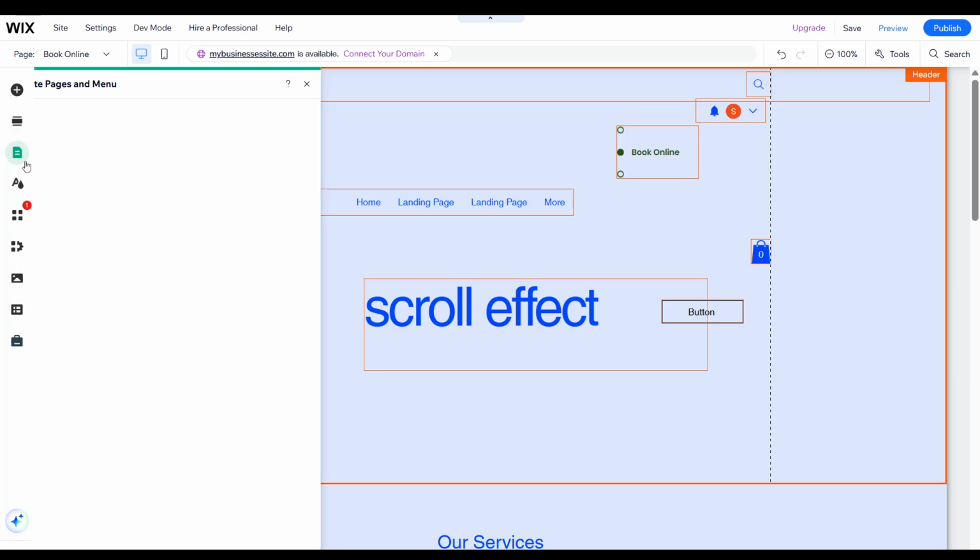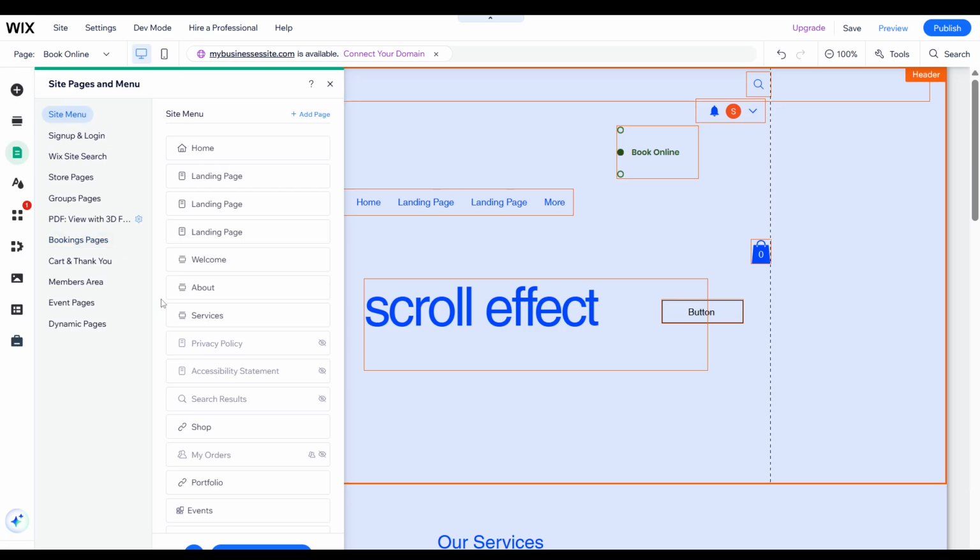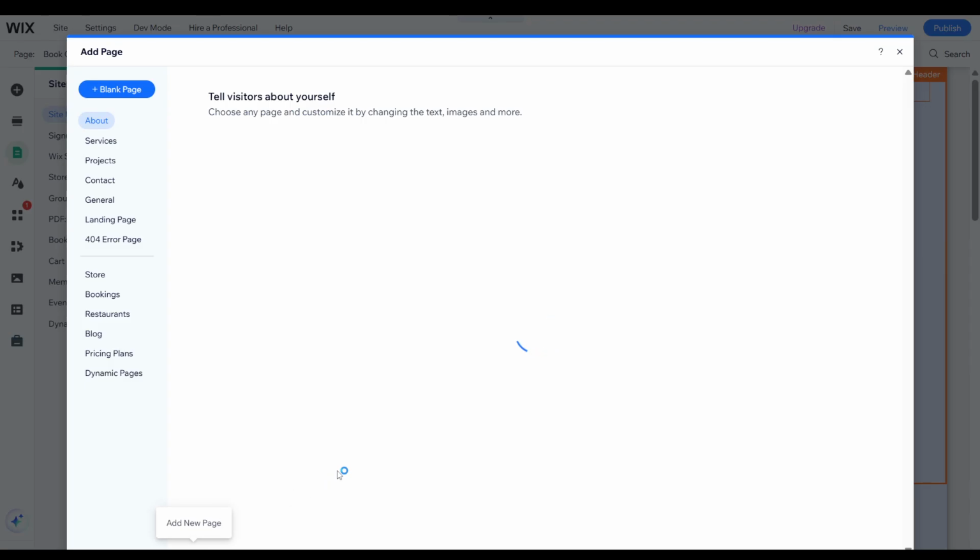Next, direct your attention to the side panel and find Pages and Sections. Clicking on this will show you a complete list of all the pages you currently have on your site. This section is the backbone of your website structure, allowing you to manage existing pages or add new ones, like the landing page we're about to create.